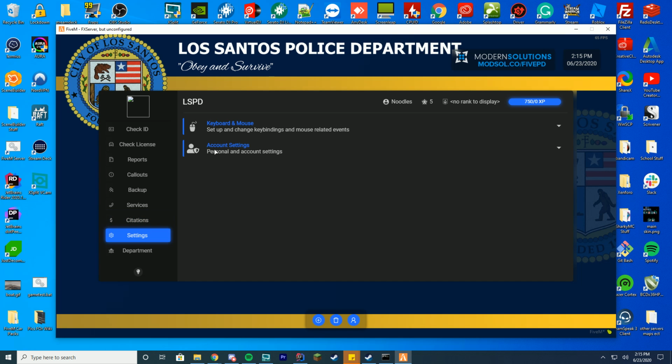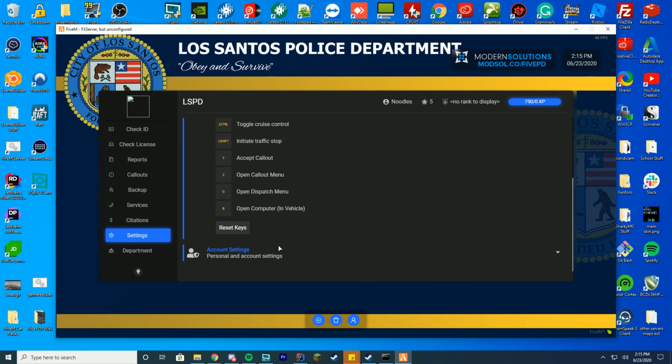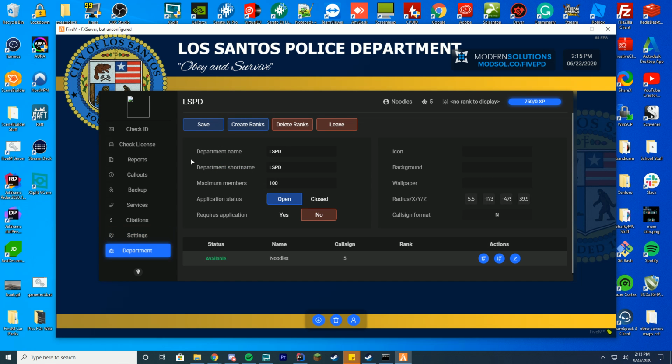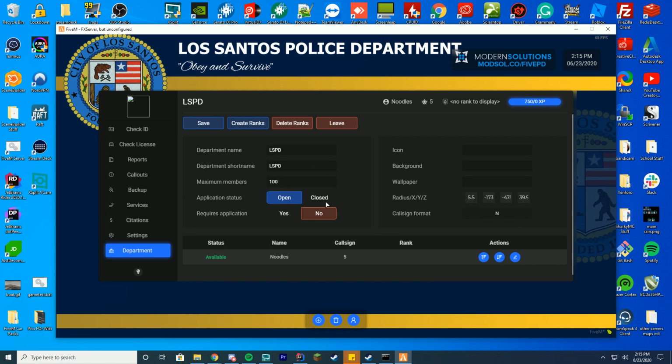You got your settings, so you can change your keyboard and mouse settings, or your account settings, like your display name and everything. And you can finally edit the department. This is where you can save the department name, department short name, maximum members, application status. Does it require an application? Is it open? You can promote and demote members. Down here, you can see if they're available or if they're on, what their call signs are. Your icons, background, wallpaper, radius, and call sign format obviously can be changed in here as well.